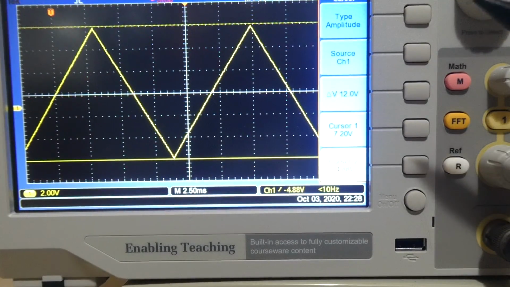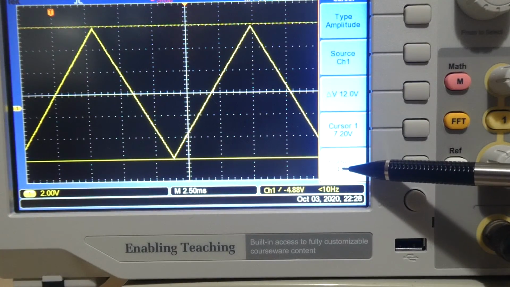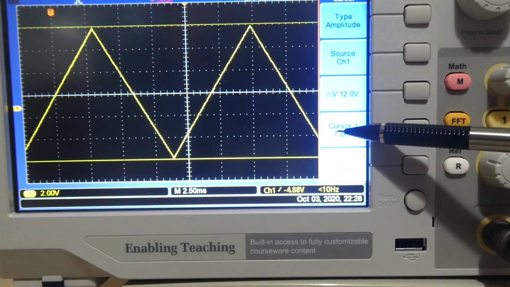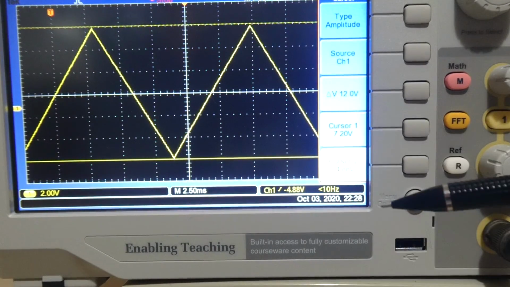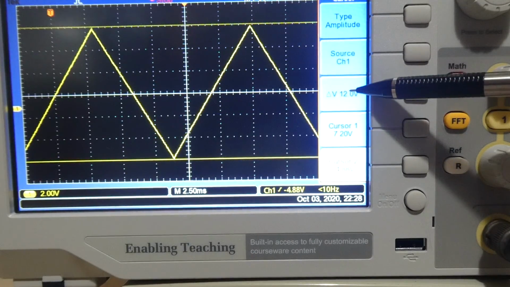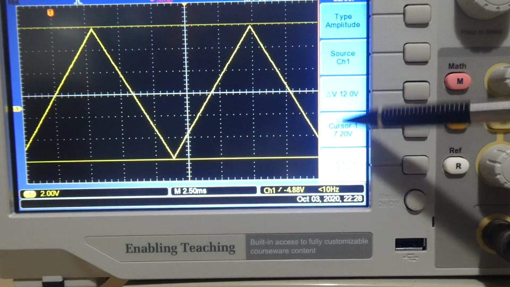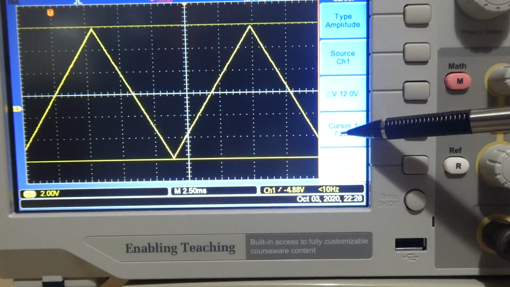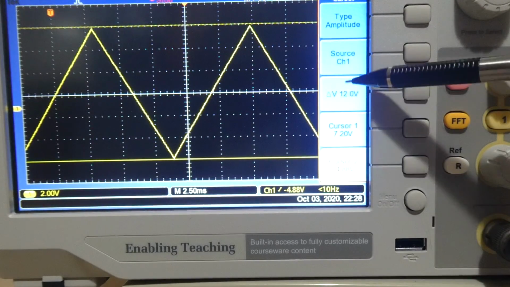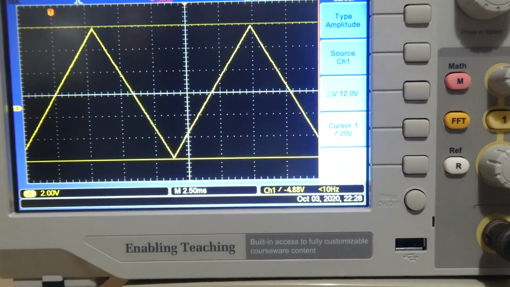So if I look at the values I've got, minus 4.8 and 7.2, the difference between them is just about 12 volts. If you add those two, or if you add the minus to the plus and make it a plus, then you get to the 12 volts.